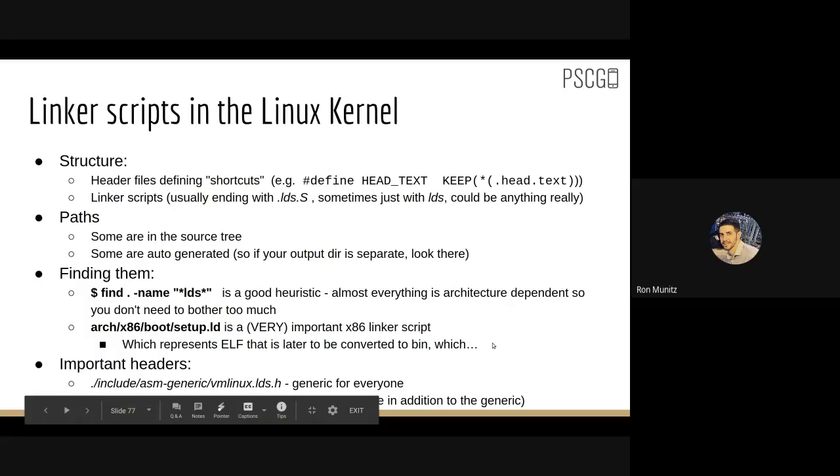Now, there are important headers that are used for definitions. Some would be, for example, the generic vmlinux.lds.h, and others could also be architecture dependent.